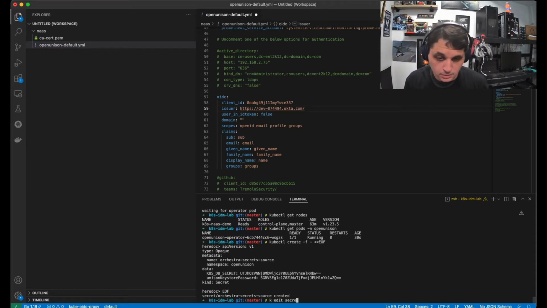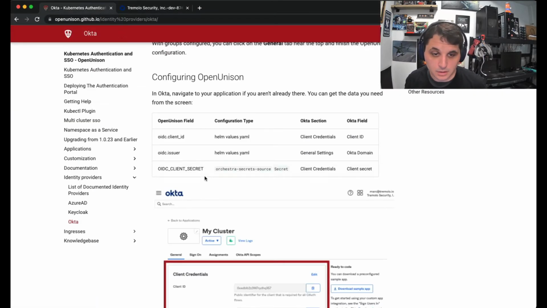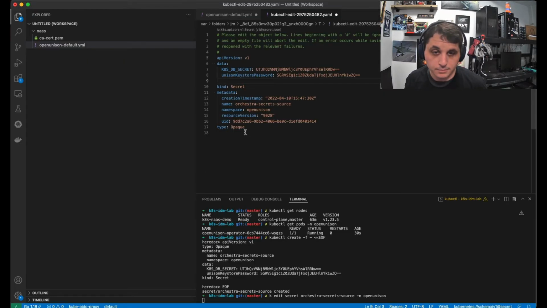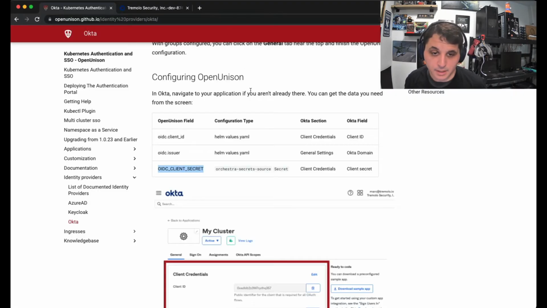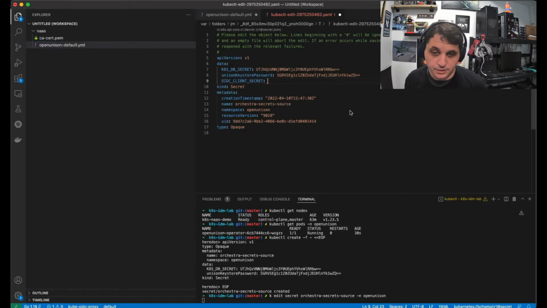So let's get that client secret. Edit secret, orchestra secret source. All right. And what do I need the name of it to be? It's going to be OIDC client secret. And we're going to get the value over here. Now, this is where I was talking about how you want to make sure you're using echo -n instead of echo. So here's an example. This is my client secret. I'm going to go ahead and base64 encode that, and save it.